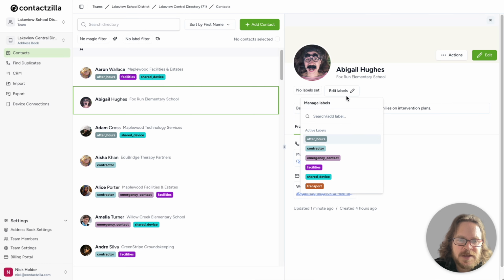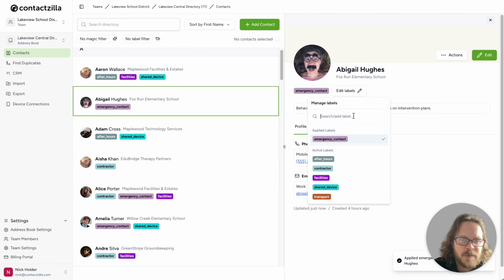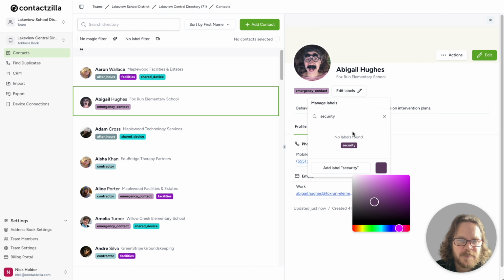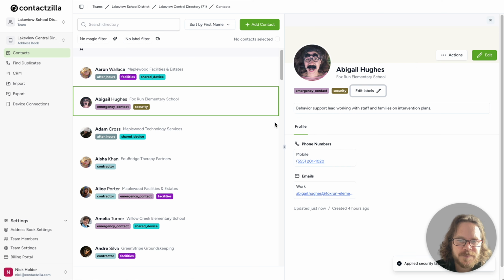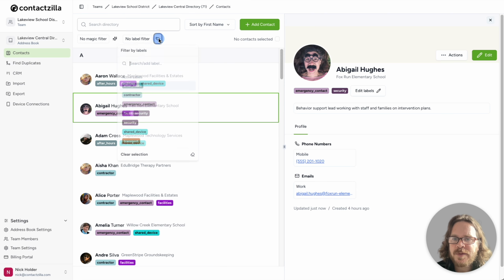I can either add an existing label just by clicking Edit Labels and choosing from the list, or I can add one on the fly. So let's type a label name in here. I can choose the color as well, and then just add label. If I want to find all the contacts tagged with a certain label, then I can choose that label here.